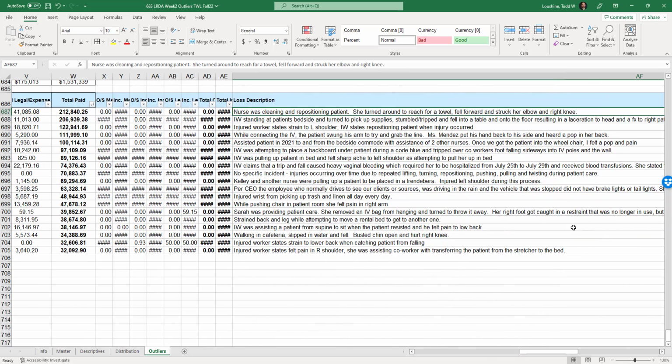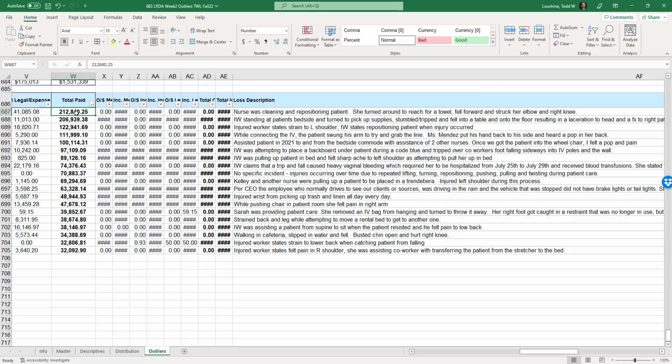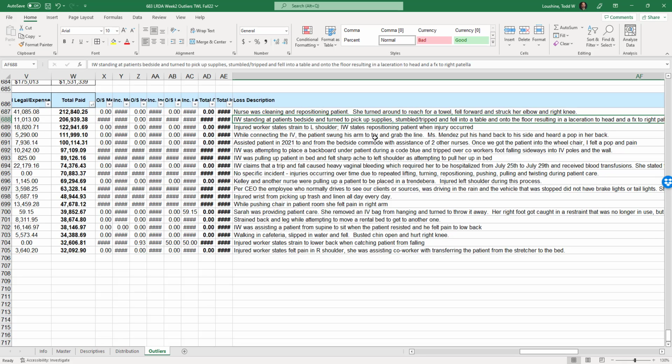Most expensive, the nurse was cleaning and repositioning a patient. She turned around to reach for a towel, fell forward, struck her elbow and knee. That's the most expensive claim. The second is standing at a patient's bedside, turned. Here's the thing, turned. Both of them turned around. Turned to do something that's part of the job, and then they fell.